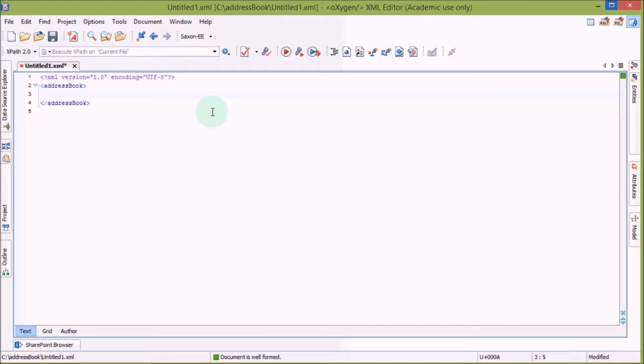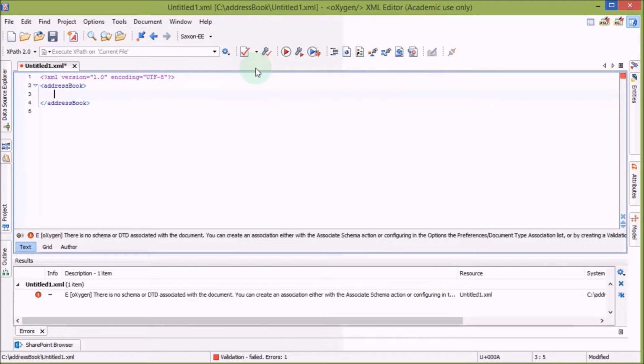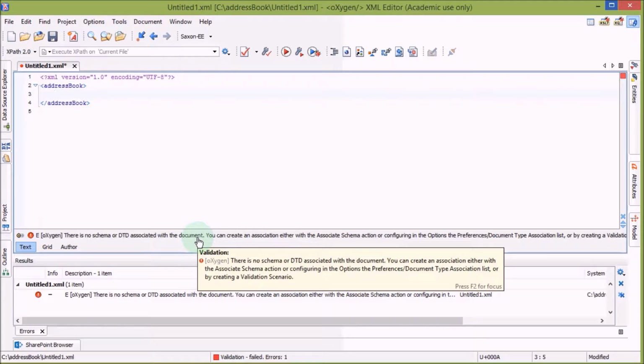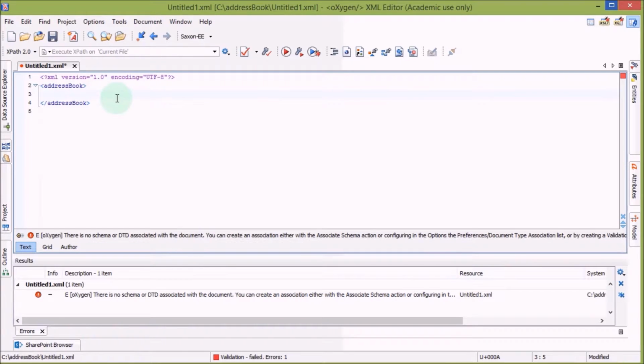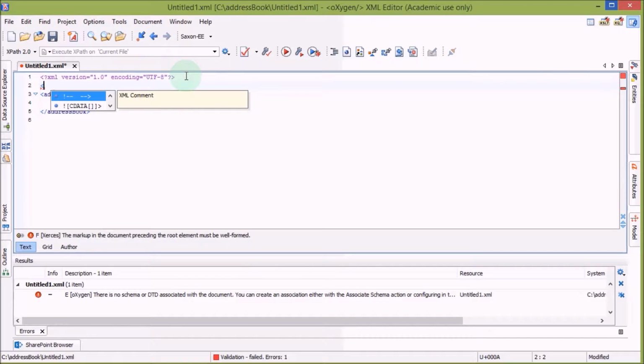So let's next check for validate. So let's check if the document is actually valid. And we get a different error message saying that a valid XML document requires a DTD or schema attached to it. Let's now at the beginning of the document, right after the processing instruction, add a schema, a DTD for the root element.